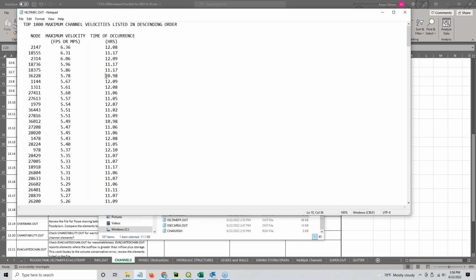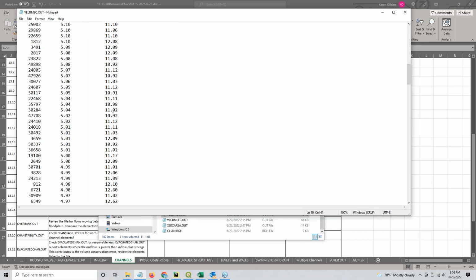Another thing we're looking at: when are these flows peaking? They should all be peaking around the peak discharge of the rainfall, or the peak discharge of the hydrograph. They should all be around there. Some of them are a little early, so that's probably some noise, but it's so close to this value that I wouldn't really worry about it.